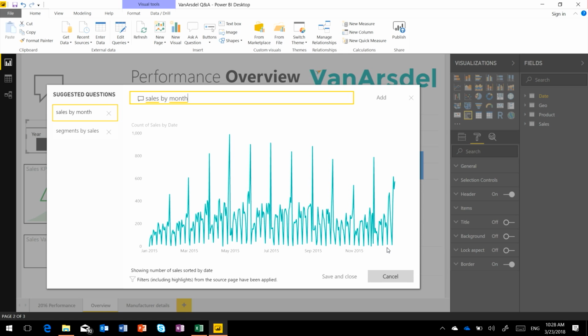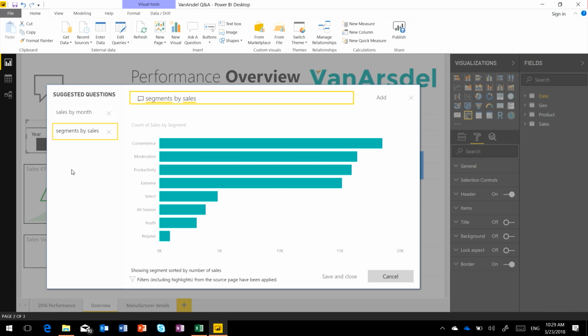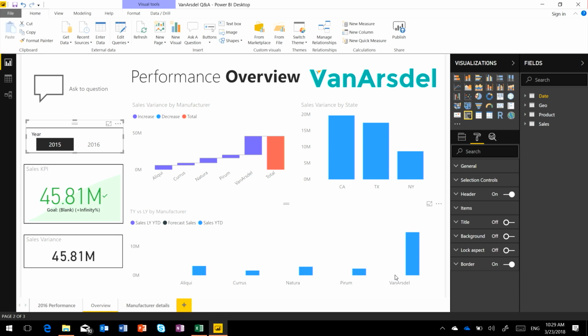So as an end user, when I click on this button, I get the same Explorer dialog. I wouldn't have the option to add new questions or save any new views, but I'd get the list of these selected questions that I can click through or type my own. So it's a really easy way to encourage your users to use Q&A to ask their own natural language questions and uncover their own insights in their data.